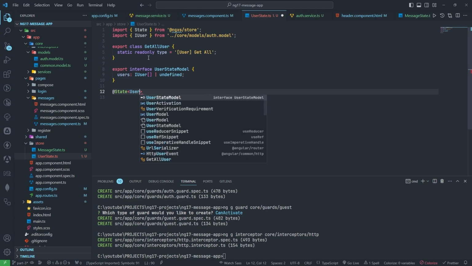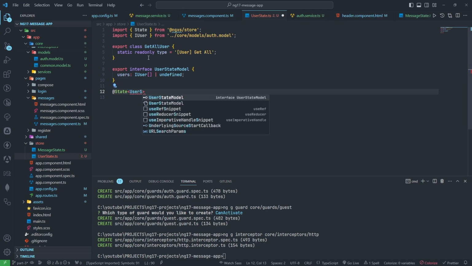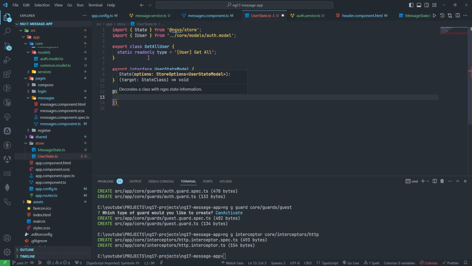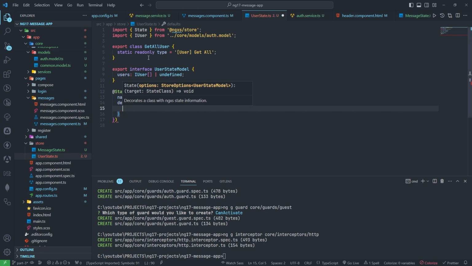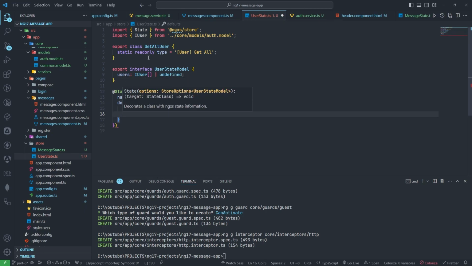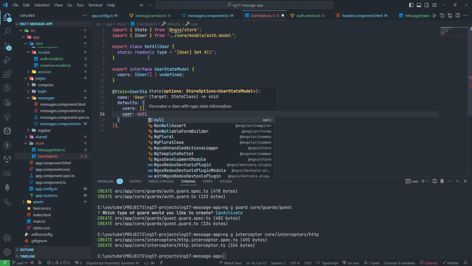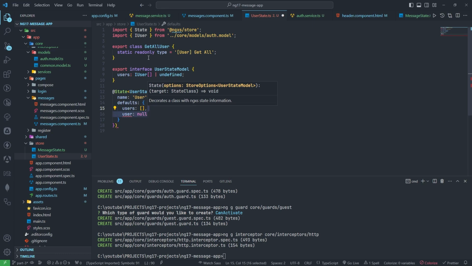Now I will add the UserStateModel, and the name should be user, defaults: users, user: null. Not a user null because that will create later, no problem, because I want to create one user in which I will store the logged in user detail.